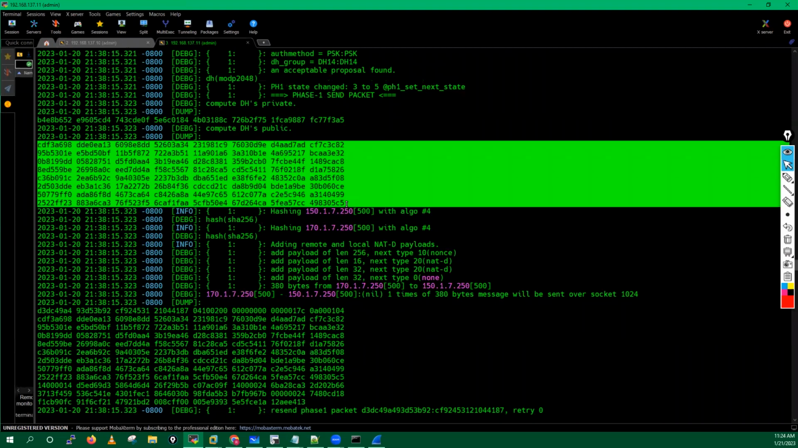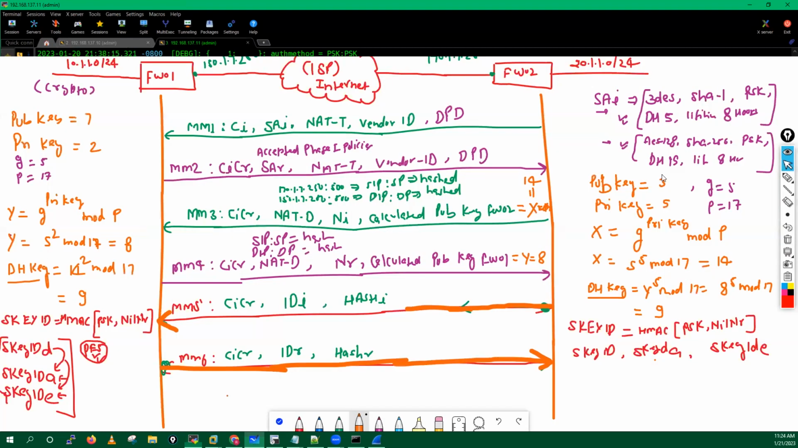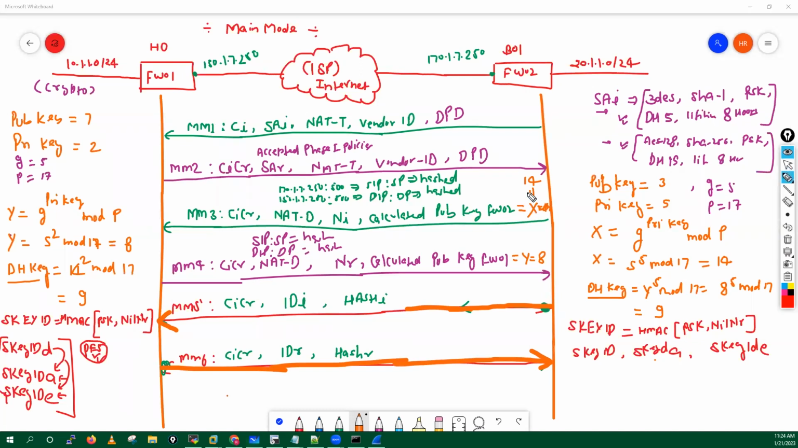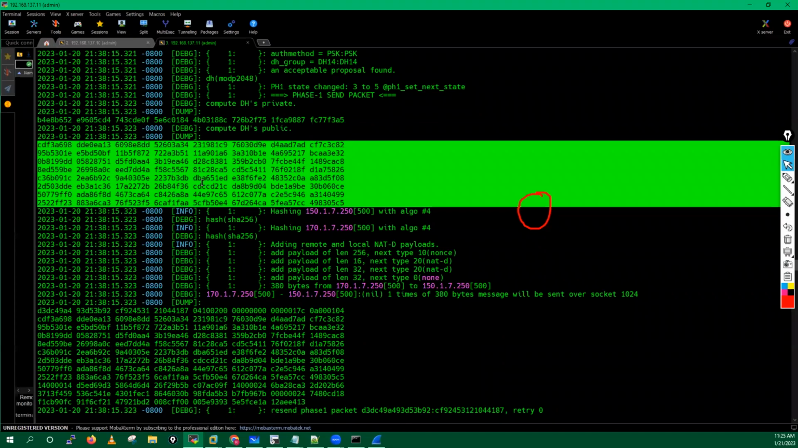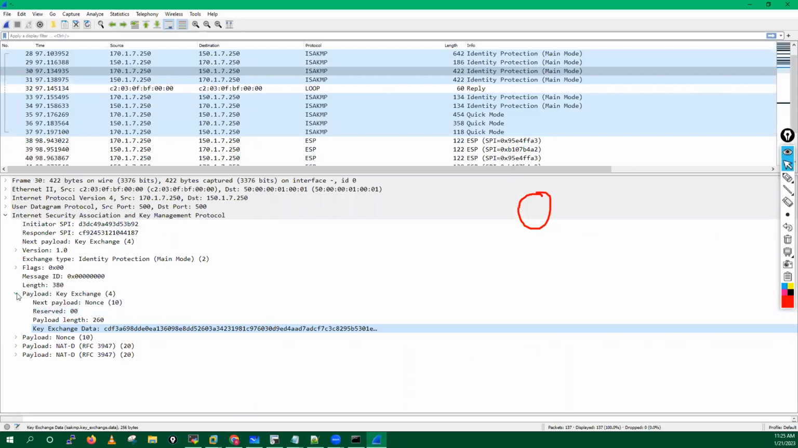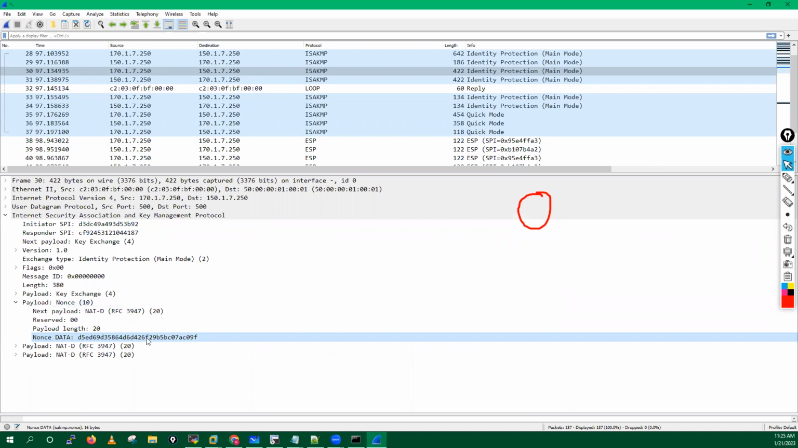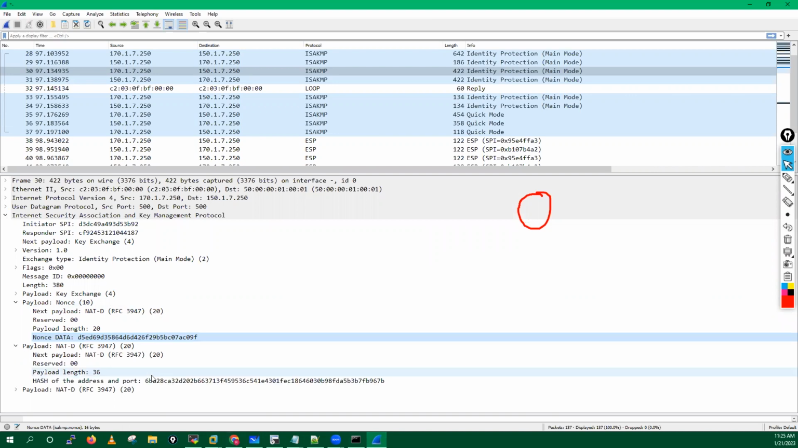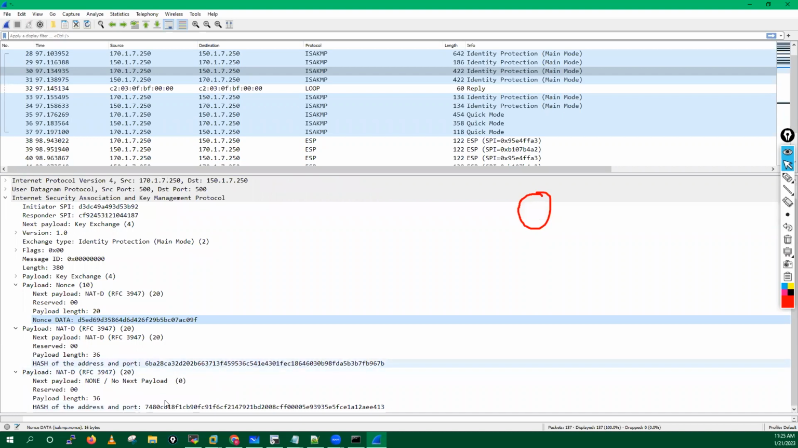This is the value of your X. I have mentioned 14 here, but in actual it looks like this. Apart from this, it will have some nonce value. This is the nonce value, D5E8, D5ED. And this is the NAT-D payload, for the hash of address and port, and the hash of address and port.